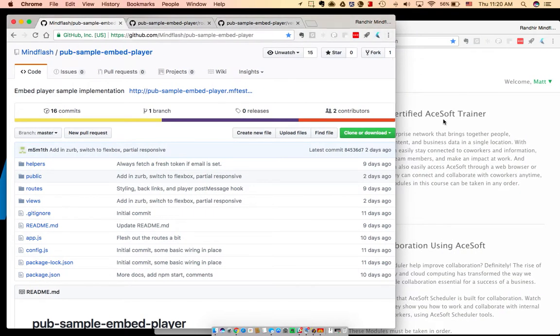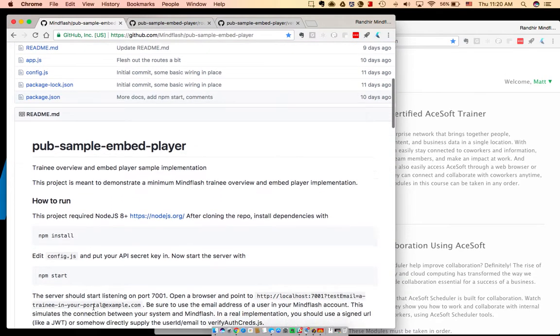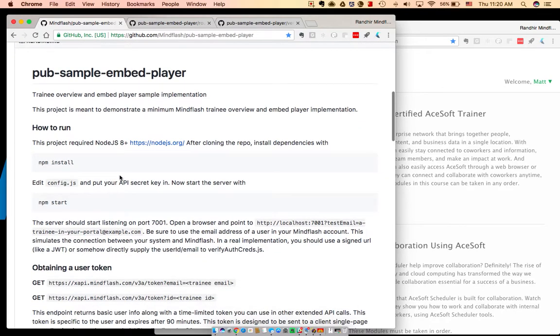And let's go through some of the code. Okay, so you've seen the styles, you've seen the views. Miles walked through all that stuff. In the README, you'll see that this is based on our extended API.